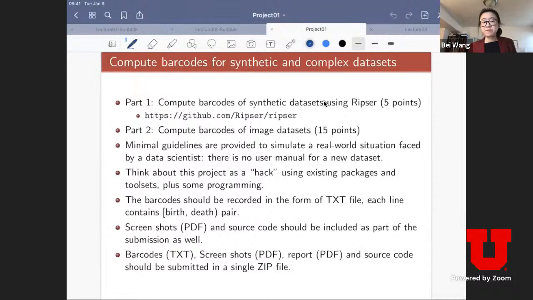So what you're going to do is record the persistent barcode in the form of a TXT file. For a particular data set, once you run it, it's going to output the birth and death of each bar. You're going to provide a screenshot of your output, and also provide source code. And I think Faye has an announcement that the project is going to be submitted through Gradescope, and it's going to have two components.